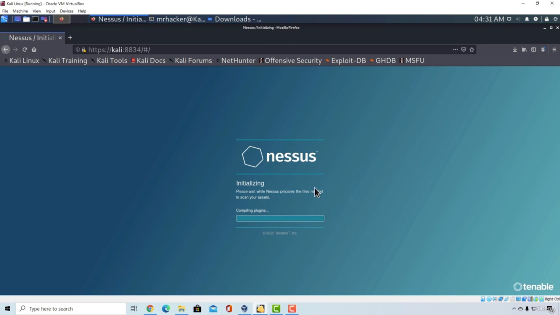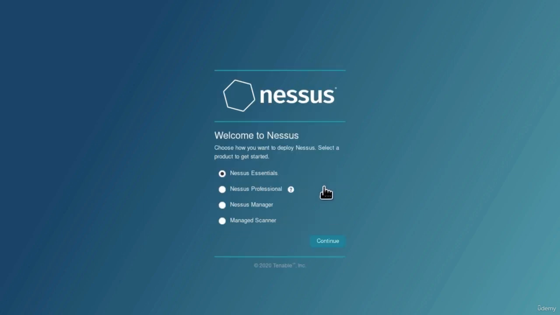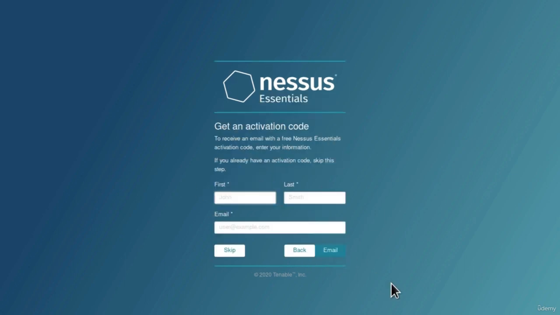This will take a few seconds, and soon it will ask us which version of Nessus we want to install. And we will also need to provide some additional information, such as email address and usernames and passwords. Here it is. Right here specify Nessus Essentials and click on Continue. Right here you will need to provide the first name, the last name, and a valid email address. Now, in case you don't use a valid one, you will not be able to use Nessus because it will send you the activation code to the email address that you specify right here.